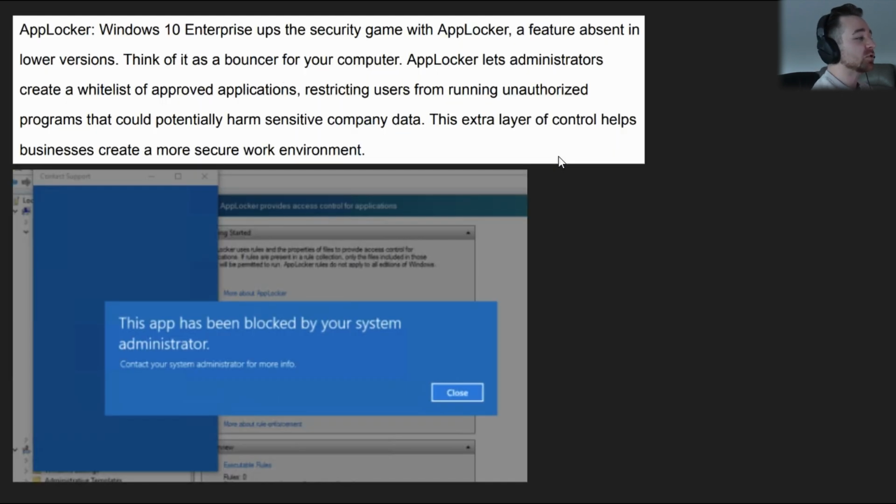App Locker. It also has App Locker, which is a feature absent in the lower version. So this is only in Enterprise. It's basically a bouncer for your computer. It allows you to, as an administrator, create blacklists and whitelists for the apps that can be installed on devices within your organization. So you can say, no, you can never install this application, but you can install these applications, right? That way, it prevents employees from installing applications that might do damage to your business, which is, of course, something you don't want. So Enterprise is the only one that allows you to do that.